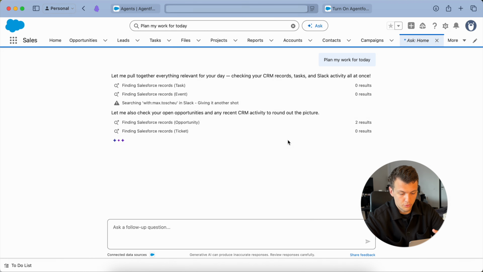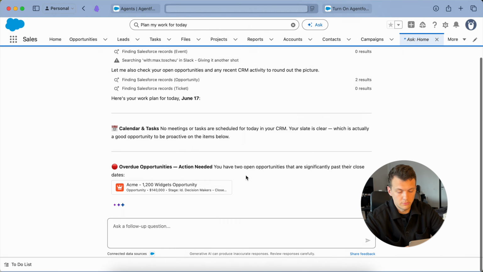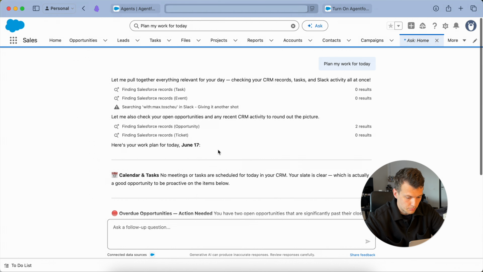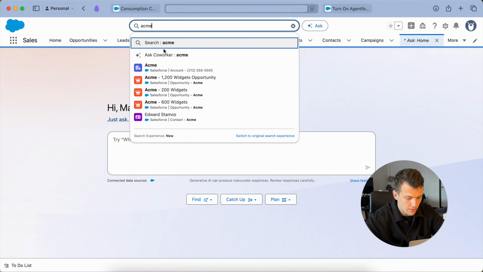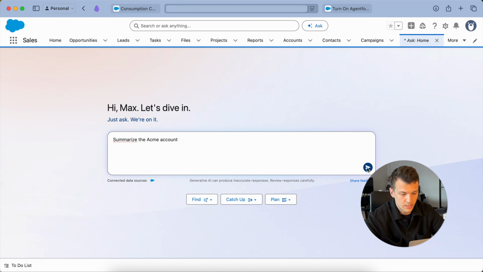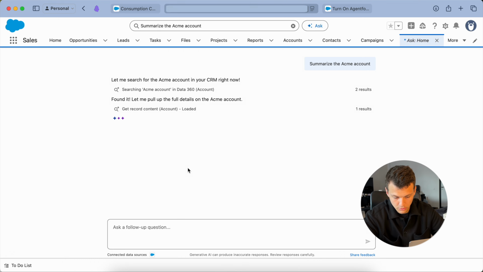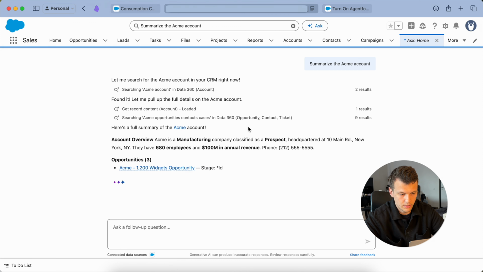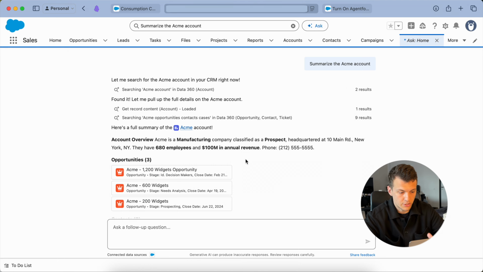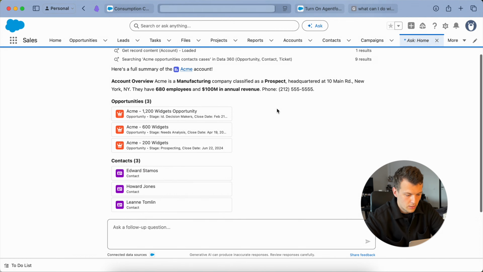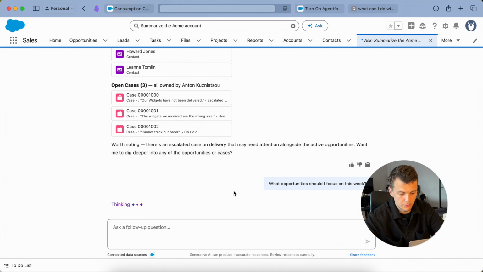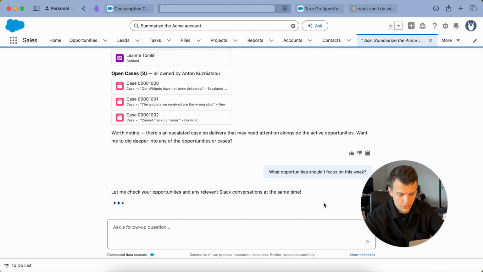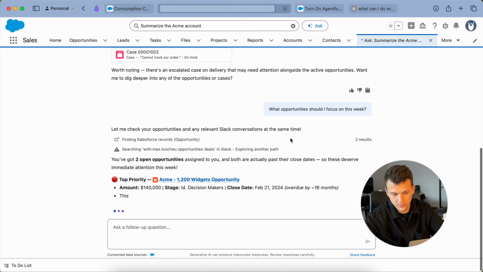As you can see, it's pulling context from across the platform and answering in plain language. I don't have Slack connected to this org, but if I did, it would definitely pull that info in. You can also type an account name into the search bar and you'll see it offer ask a coworker instead, or you can just type summarize this account for me and it will do that. It takes a moment to process your question, and as you can see, it also references the actual records you would normally look up yourself. You can follow up, for example, with something like what opportunities should I focus on this week, and it will give you a summary. There you go.